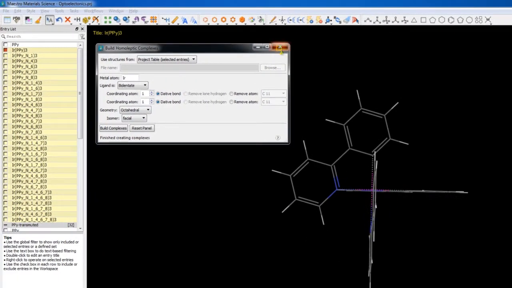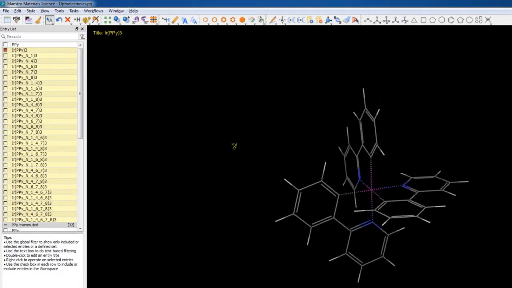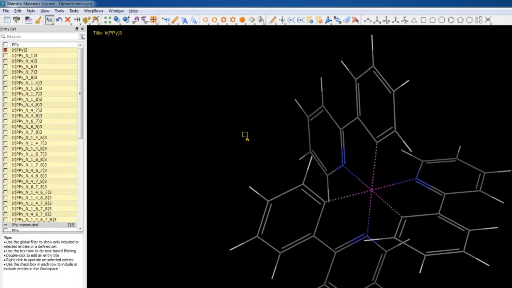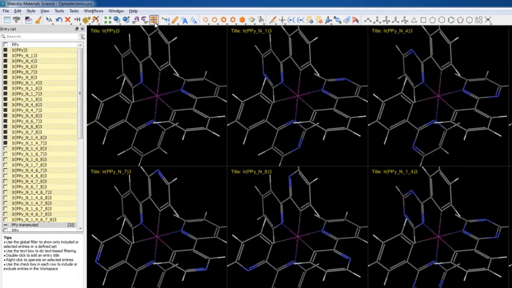Okay, so now we can see the final set of organometallic complexes we'll be using to simulate a good charge transport material. We can again include them in the workspace, and we can use the Tile button to view several at once.